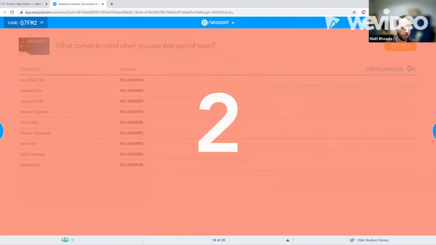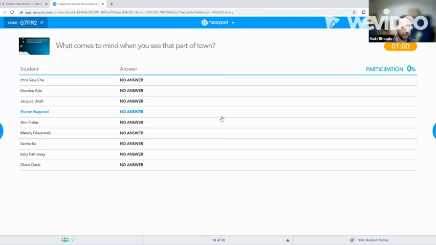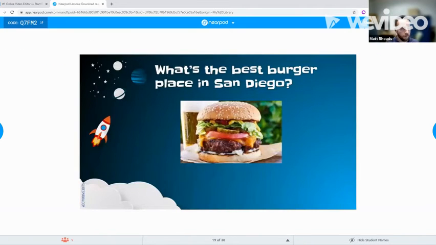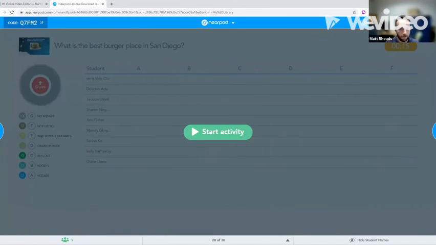And then this is another question we don't have to answer, but I sometimes like to do a follow-up question, like what comes to mind when you see this part of town, after they've done the notice and wonder protocol. It's just another good follow-up. So these are fun little things. You could do a short multiple choice, like what's the best burger restaurant in San Diego? And you have a poll.